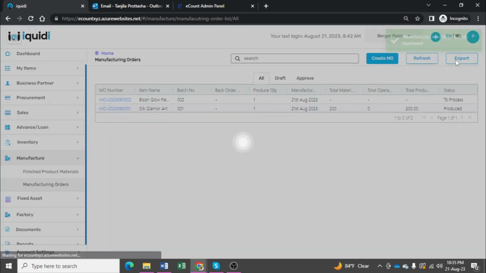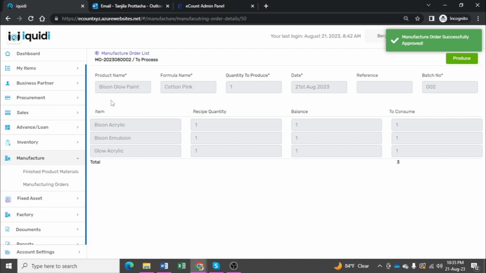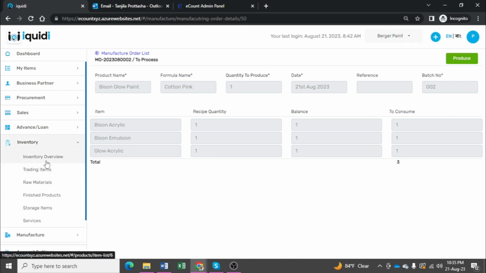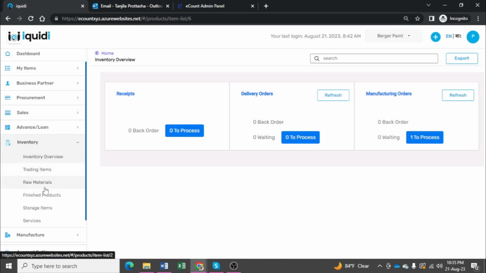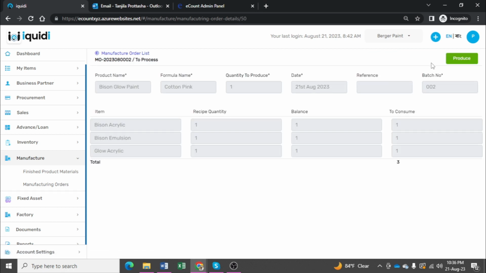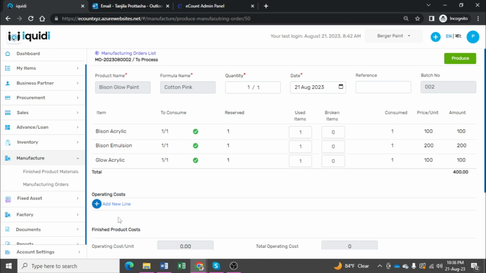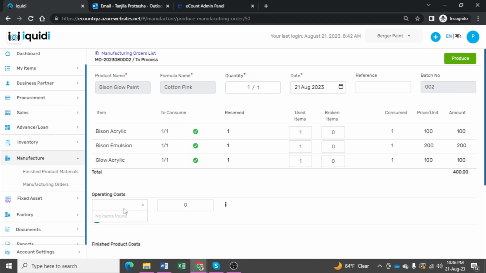Now, this manufacturing order is in the to process status. Can also see the overall status in one glance from the inventory overview. Now, need to go to the manufacturing order link. Can see all the raw materials are available. Can also add operating costs if needed. For producing this paint, the labor cost is 200.